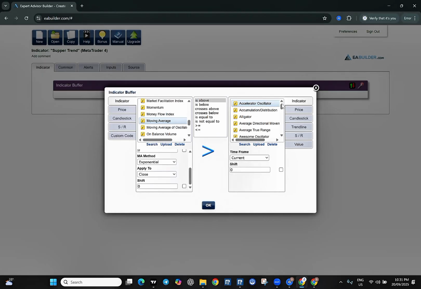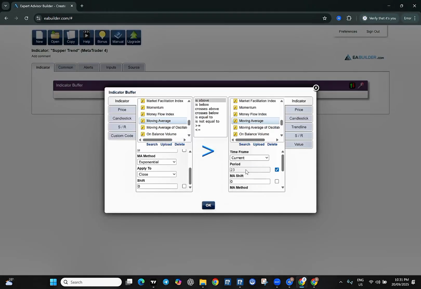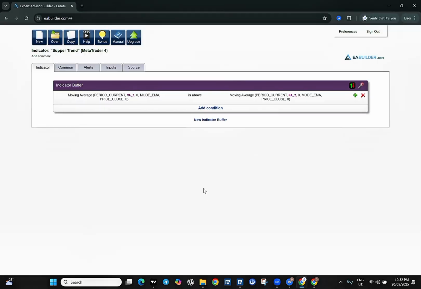Now 50 is above moving average. Same on the indicator panel, moving average. So we're going to find moving average here also, and here we're going to choose the input, and we're going to choose the second moving average, which is the 23 moving average. You can see the input is already saved now, and we are still going to use exponential for this purpose, and we update.